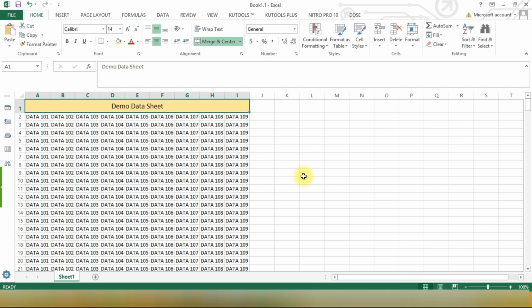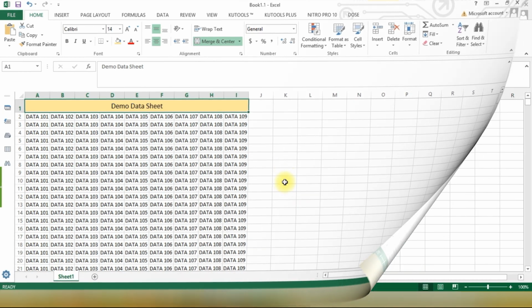If you've ever found it challenging to keep your header row visible on every printed page, this tutorial is for you. We'll show you two straightforward methods to make your printed documents more reader-friendly. The first method involves utilizing Excel's built-in print titles function. Here's how to do it.